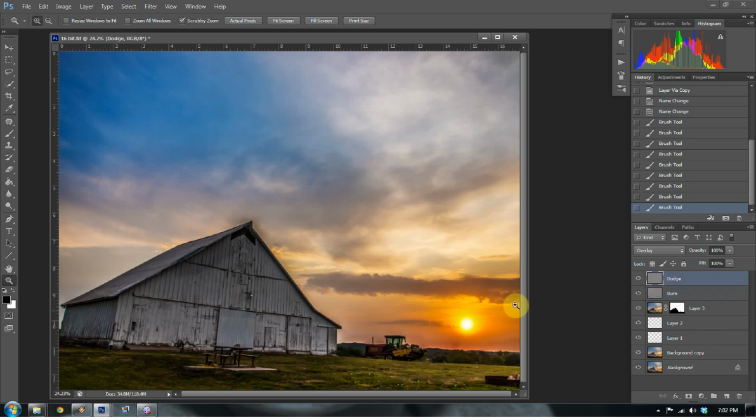Let's go ahead and do our dodge. Actually, burn. One more thing I want to burn is that cloud up there. I want to see what's going to happen if I burn that cloud, just give that cloud a little bit more depth. There we go. And you can get creative with it.